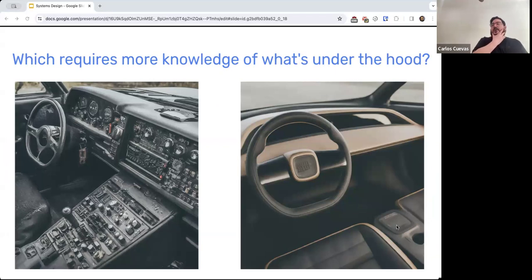And I want people to drop some comments, right? Which of these two cars requires more knowledge of what's under the hood to operate? It should be a very obvious answer. The one on the left looks almost like the cockpit of a plane. I've got a million different gauges and knobs and all these little switches, and I probably have super fine-tuned control over everything that's going on under the hood. Whereas on the right, I have this ultra minimalist dash, where I just have a steering wheel. That's all you really see there.